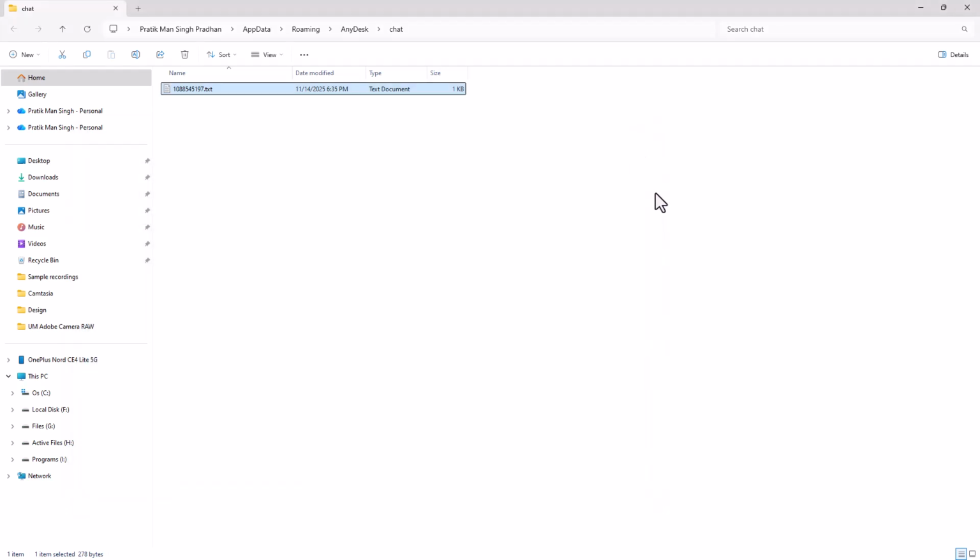So that is how you can go ahead and set the screenshot and chat log path inside of AnyDesk.